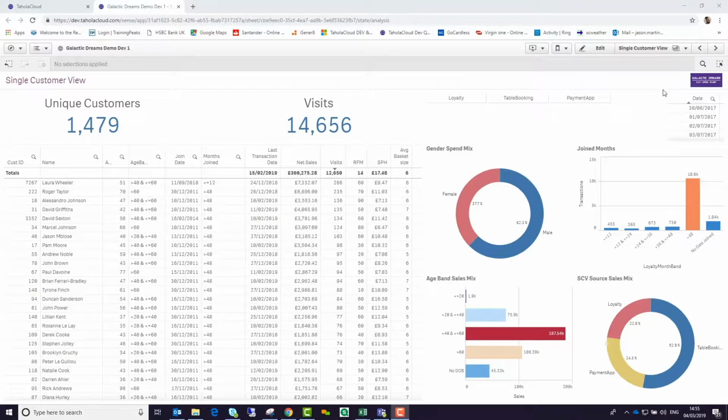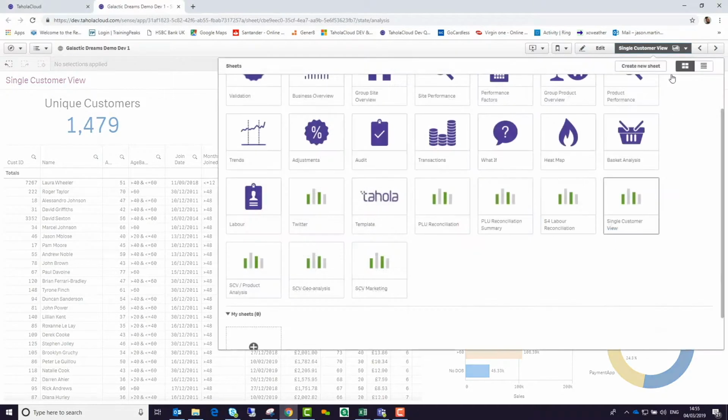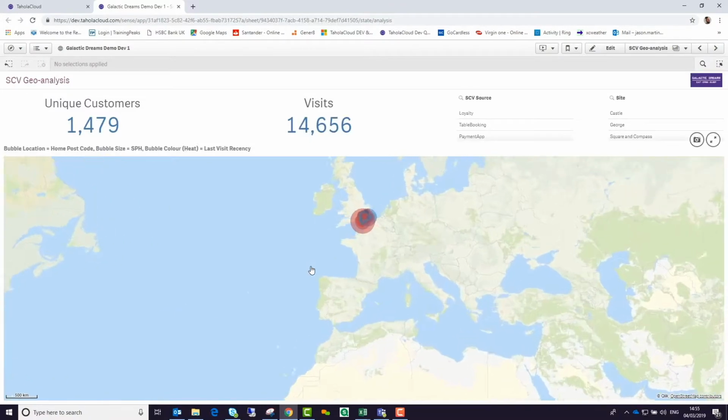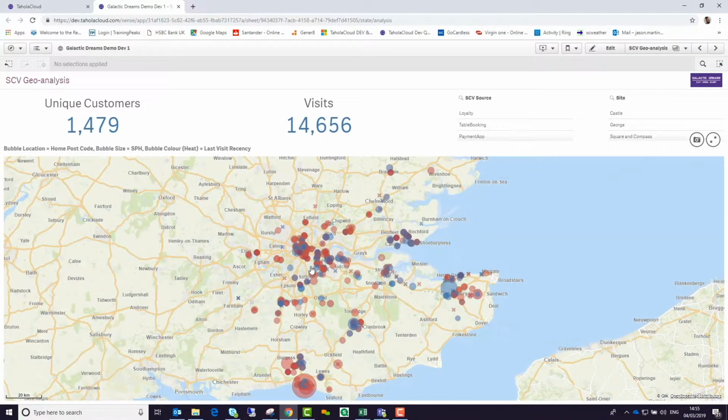So we also know where these people live. So we can put a dot on a map. We have the postcode, the home postcode of each of our loyalty customers, or customers in the single customer view. So we can put a dot on that map, and then we can do different things with those dots. So for instance, the size of the dot is based on their average spend per head when they come and visit us. The colour of the dot is based on how recently they visited. So red dots are great, blue dots not so good. So big red dots, very good.